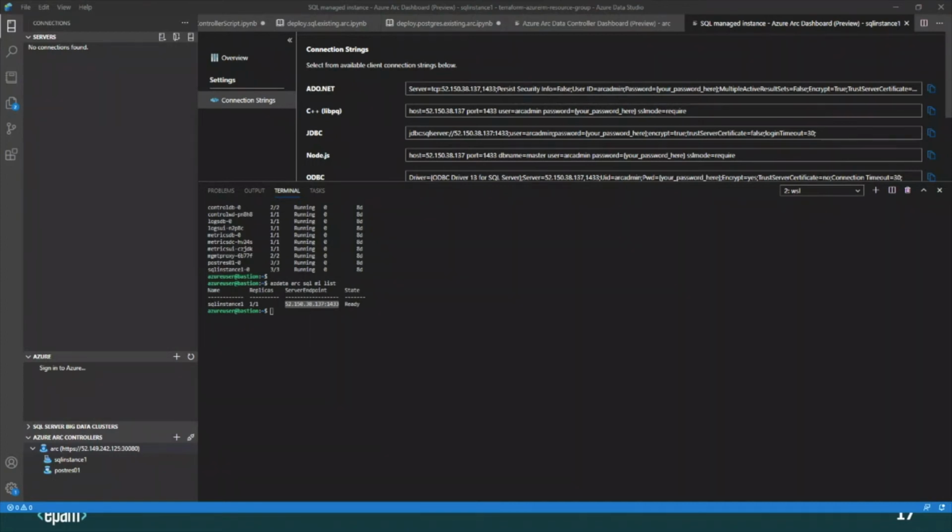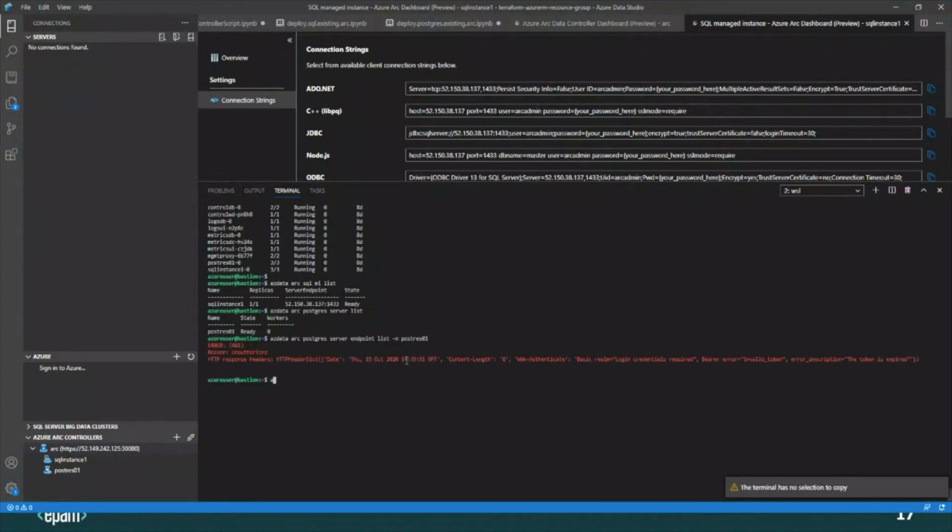Now with this, another command. I can list the Postgres instances. We can see the name, the state. And with this command, we can check for the endpoint. Oh, I'm not logged into the Arc controller. So let's log into it.